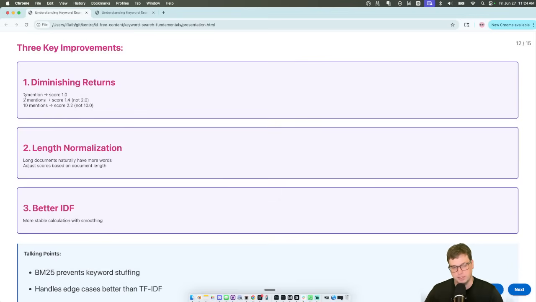So this is diminishing returns. If it's mentioned once, it gets a gold star. If it's mentioned twice, it gets 1.4. It doesn't linearly scale. Every successive mention of this one particular term does help, but not to the point where it linearly scales. And so there's diminishing returns on how many times you can add a keyword in there. And this helps with keyword stuffing and things like that.